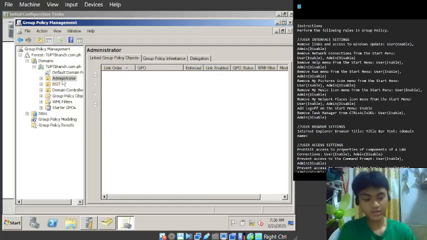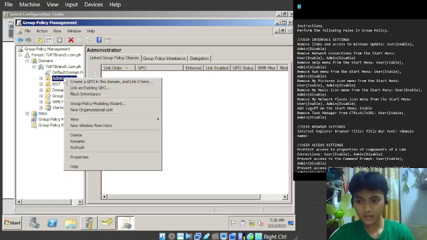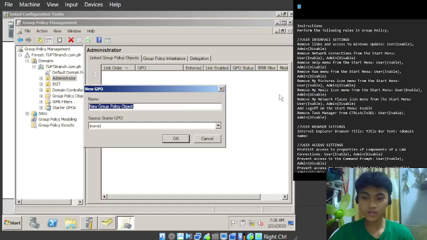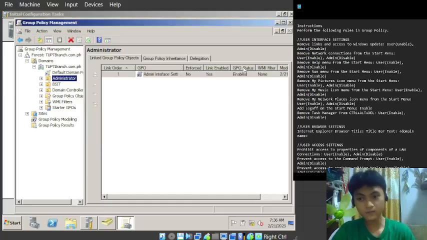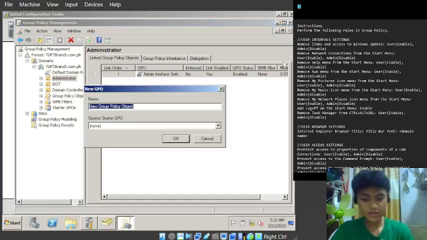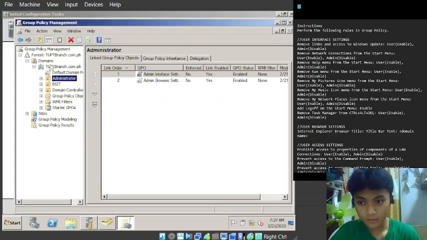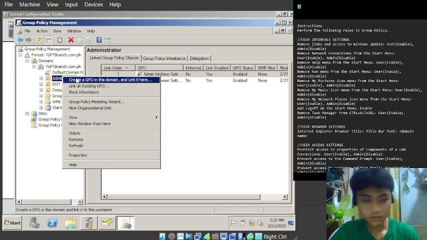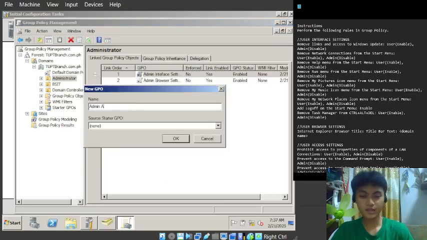So in this administrator organizational unit, I'm gonna do the same, create a GPO. So now it will be named as admin interface settings. Next is admin browser settings. Next is admin access settings.